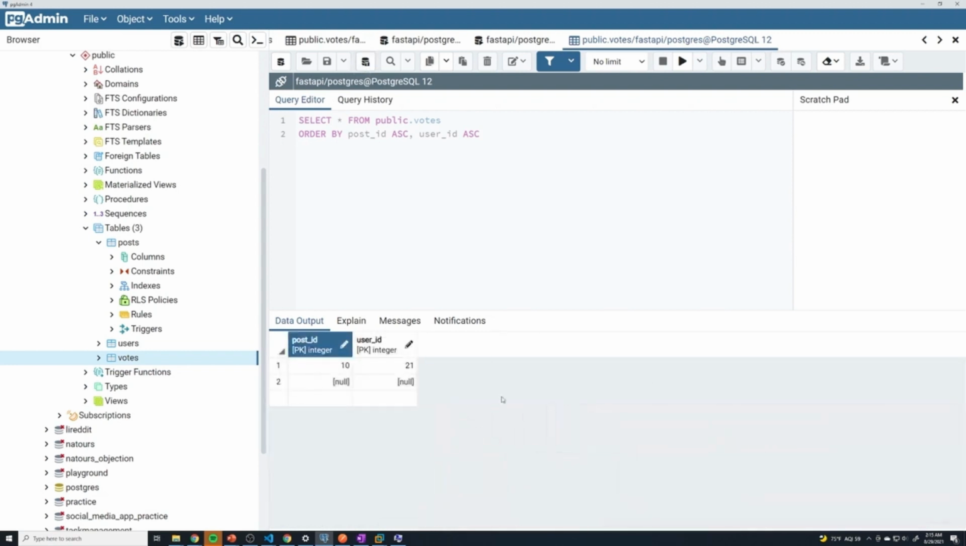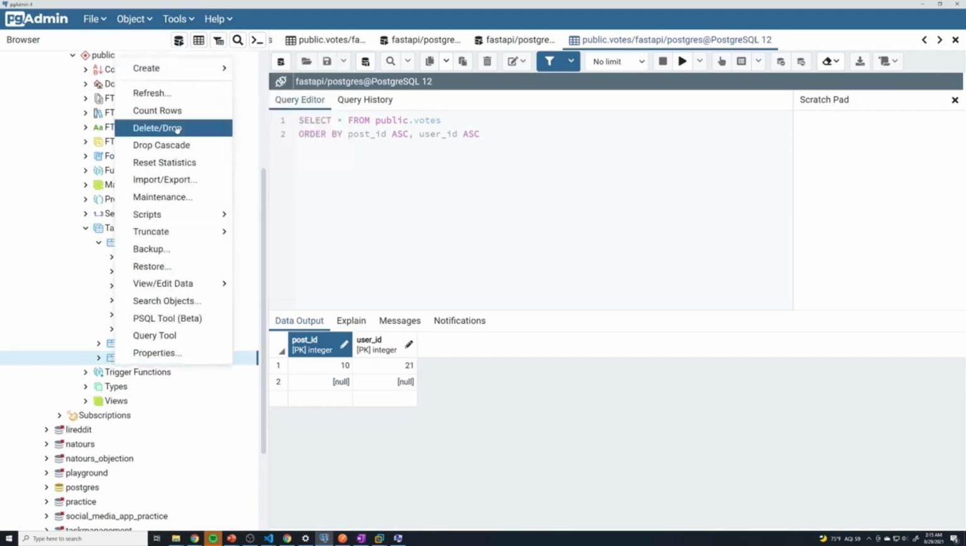Okay, so our table looks set. That's pretty much all we have to do. There's nothing else for these tables. You'll see that once you can create one table, you can really create them all. So I'm just going to drop this table for now.